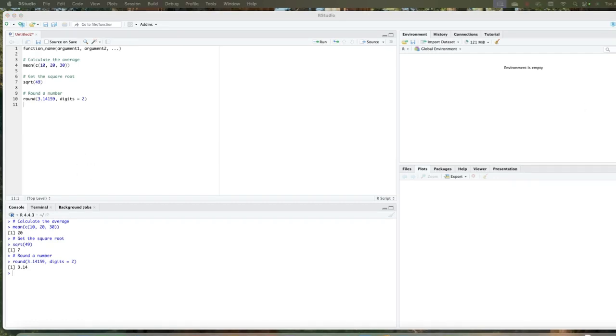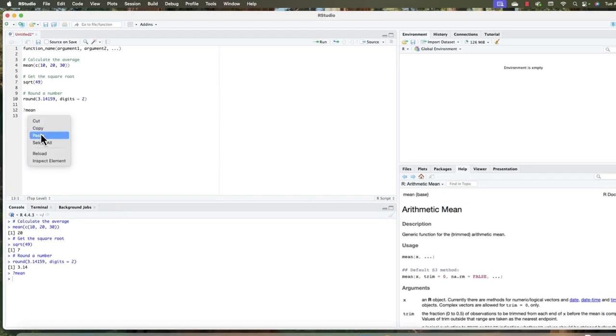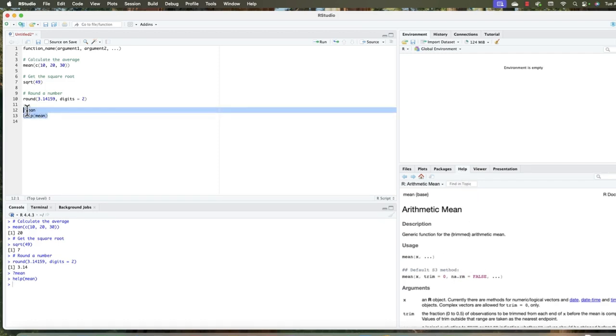So if you're not sure how a function works, you can use this script, Command Enter here in the bottom right panel. This opens up documentation in this help pane. So you can see I'm on the help tab. And this tells you what a mean is. Question mark mean, that gives you help. Or you could also put help(mean), Command Enter, and then you can see it goes to the same place, help.